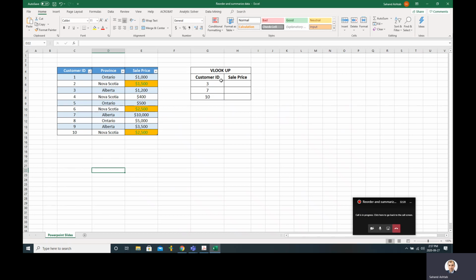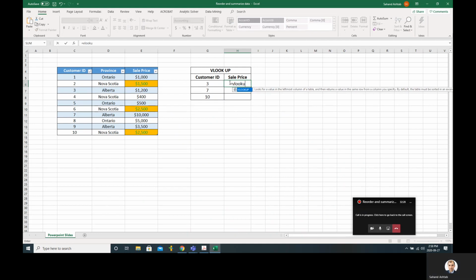So let's start using the VLOOKUP function. Equal VLOOKUP. Now it's asking for lookup value. We are interested in customer ID 3. We are going to click on 3, comma. Now it's asking for table array. That is, where is the table? I'm going to select the whole table that includes data. That starts from 1 and goes all the way to 2,500. I let it go, so the table is selected, comma.